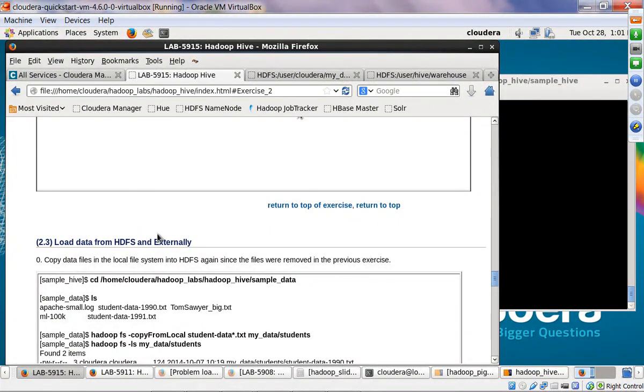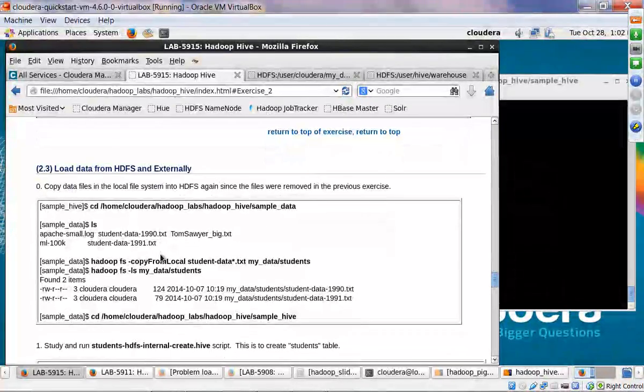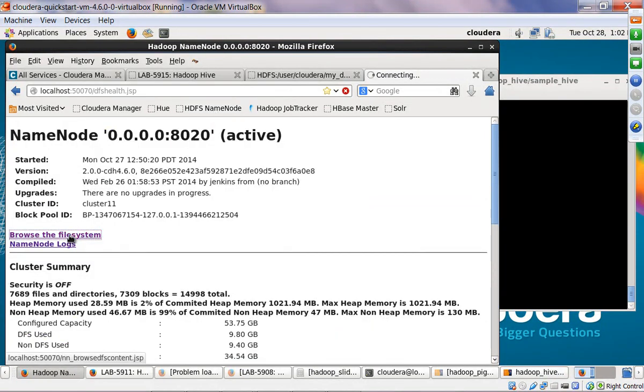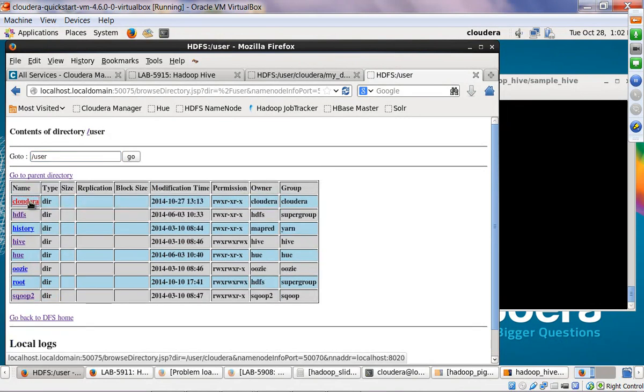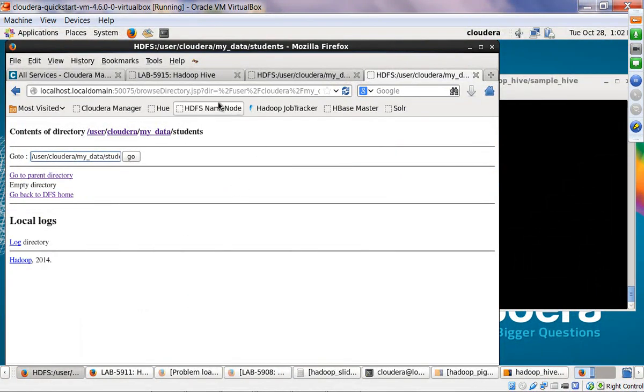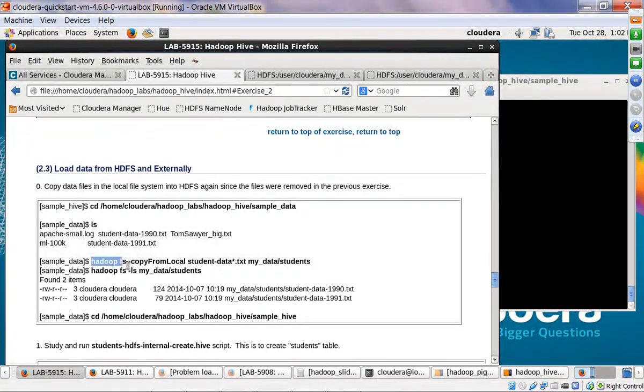So now we are going to use external. When you do external, you specify when you create a table that you want to create a table, but the actual data is in HDFS, and you just want to have a pointer. Again, we have to copy this students data again because we don't have those files anymore. If you go to namespace, then user Cloudera, my data, and go to students, you don't see those two files anymore, right? So that's the reason we have to copy them again so that we can do this exercise. So let's copy these files again.